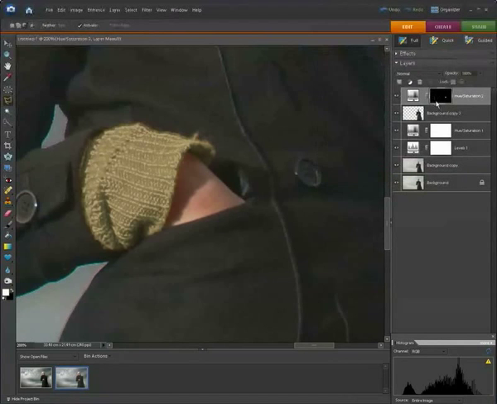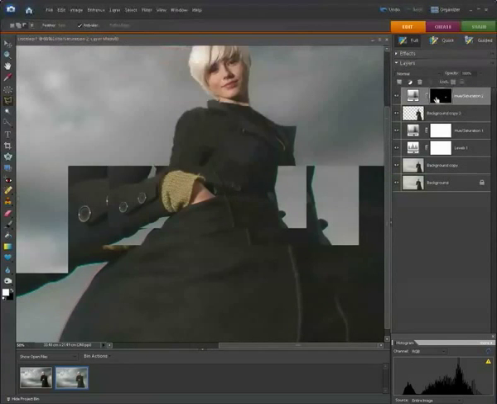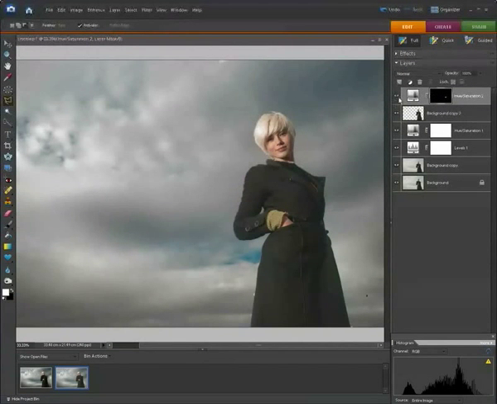Just click OK. Now when I zoom out, we can see that's just dulled down the sleeve. Switch that layer back off and you can suddenly see the bright yellow sleeve appear, and that's just really helped that sleeve blend in. So now just a few finishing touches.